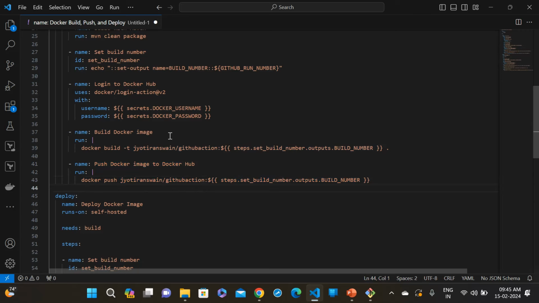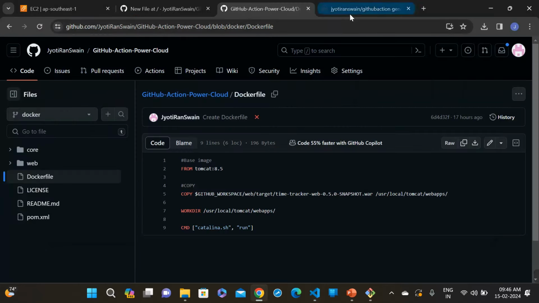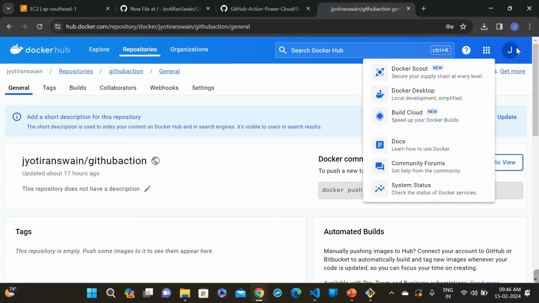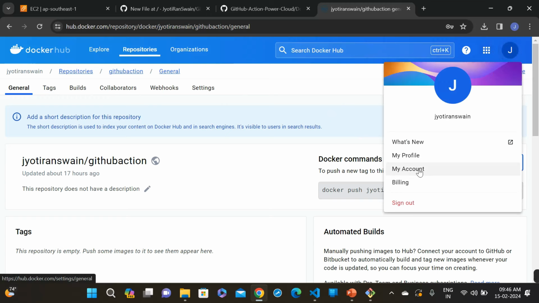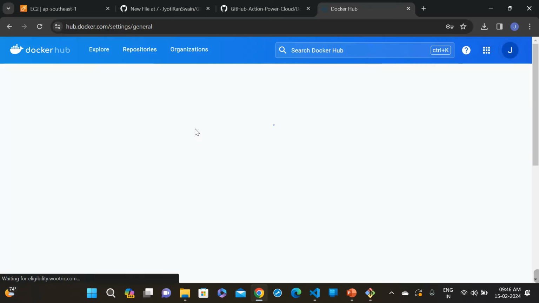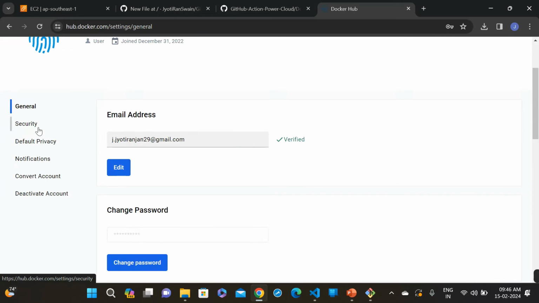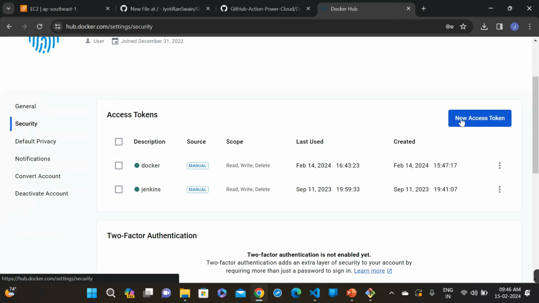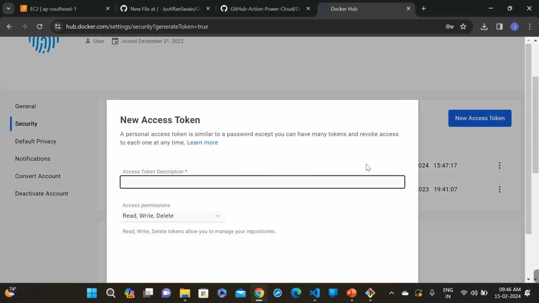So let me set these secrets in GitHub, right? First go to Docker Hub, and here you can see my account. Go to my account, right? And click on the secret, and just create a new token here. Just type any name you want to.